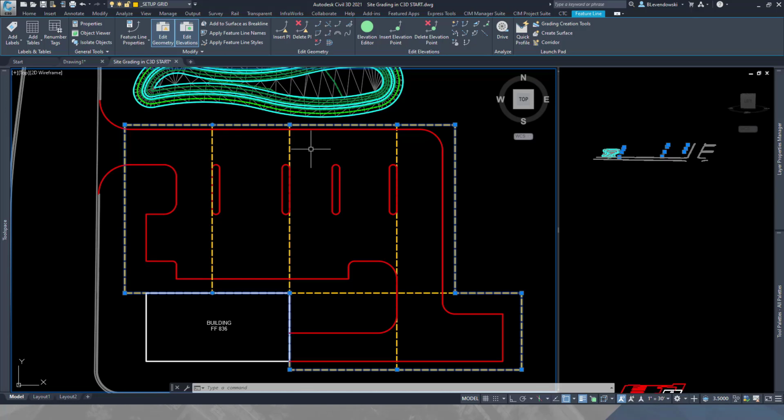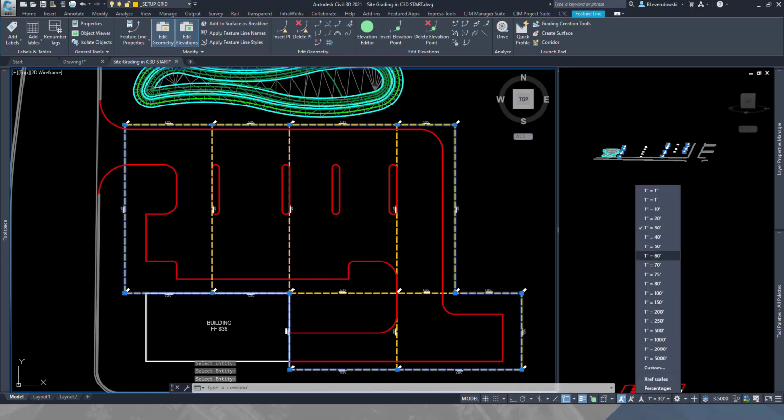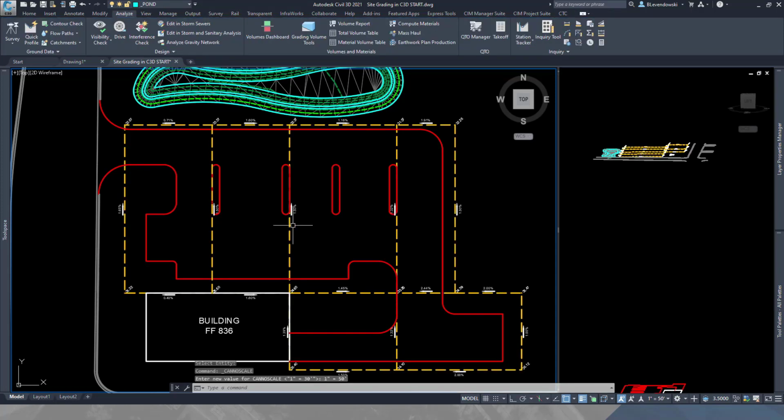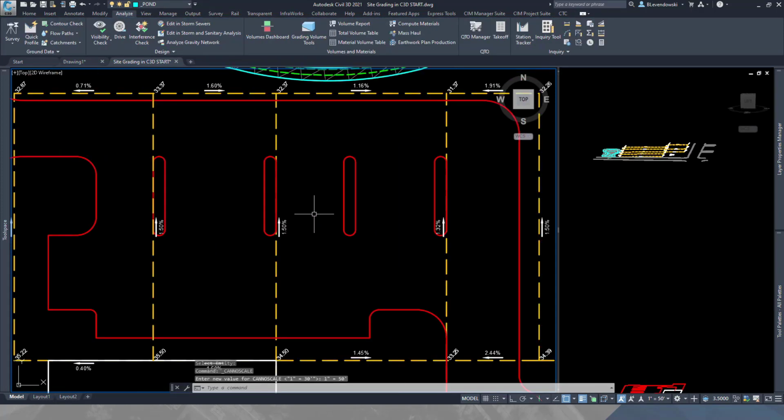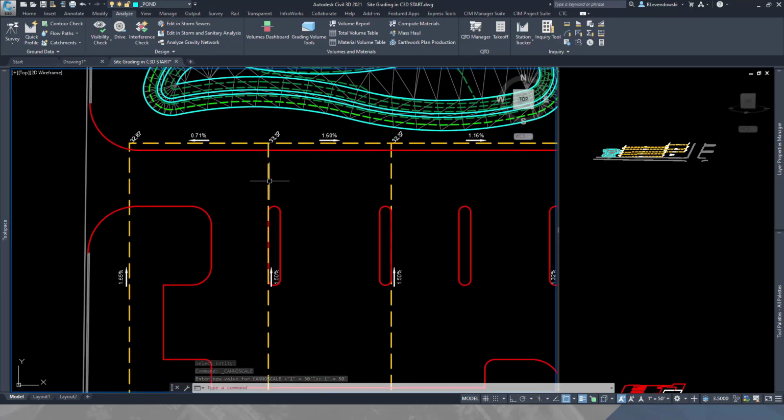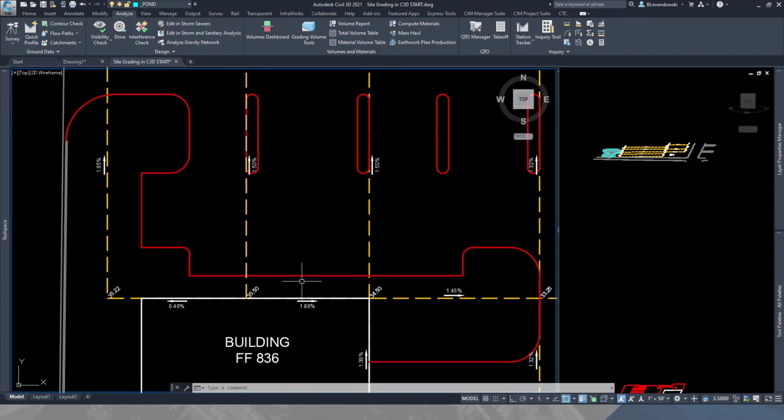Another handy tool as you're grading this out is to use feature line labels, and I'm going to add some of them that I've got built into my template here. Add feature line labels to your feature line so you see what the grades are. I'm going to add them on here. Let's change our scale a little bit. Okay. And now you can see all the grades, and I get a sense of the elevations.